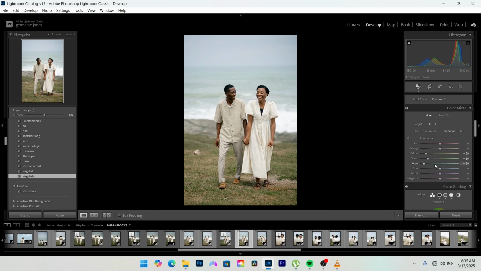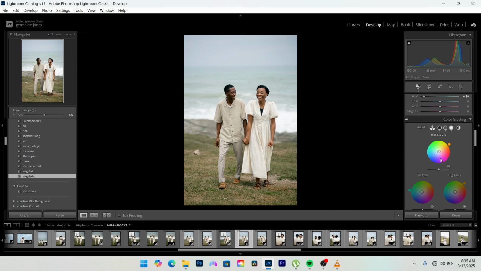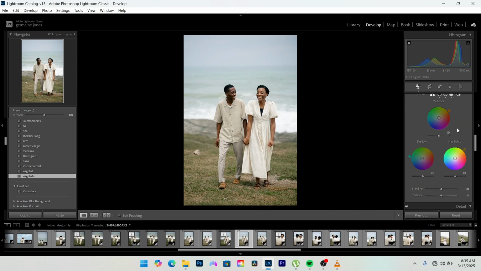For luminance, you can see I mostly bring everything down. So basically my yellows, my green, and my aqua, I have them all the time down. This is so that these colors that are always poppy are always down so that the subjects would pop. Now to the color grading panel.